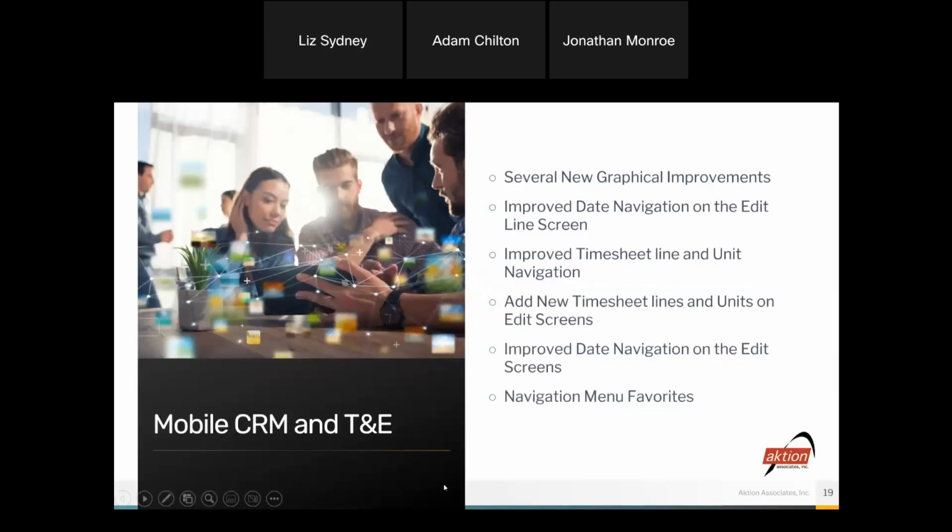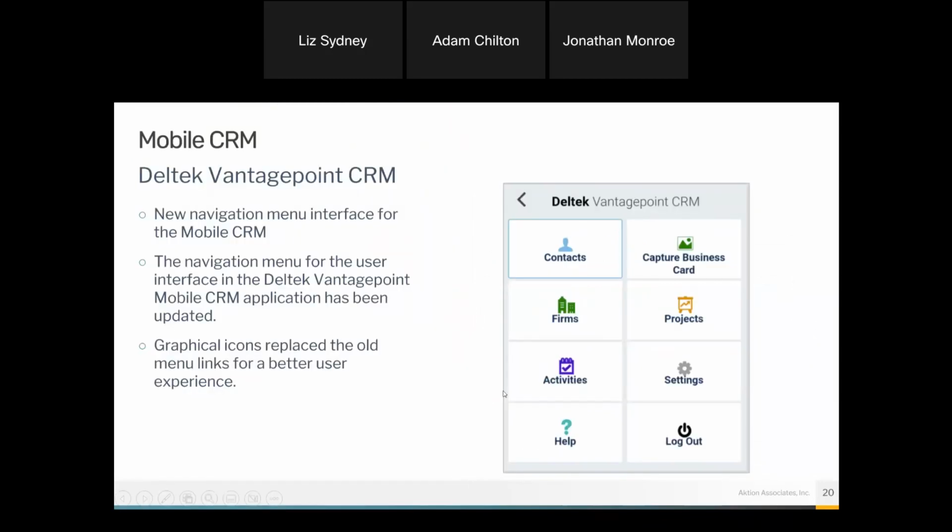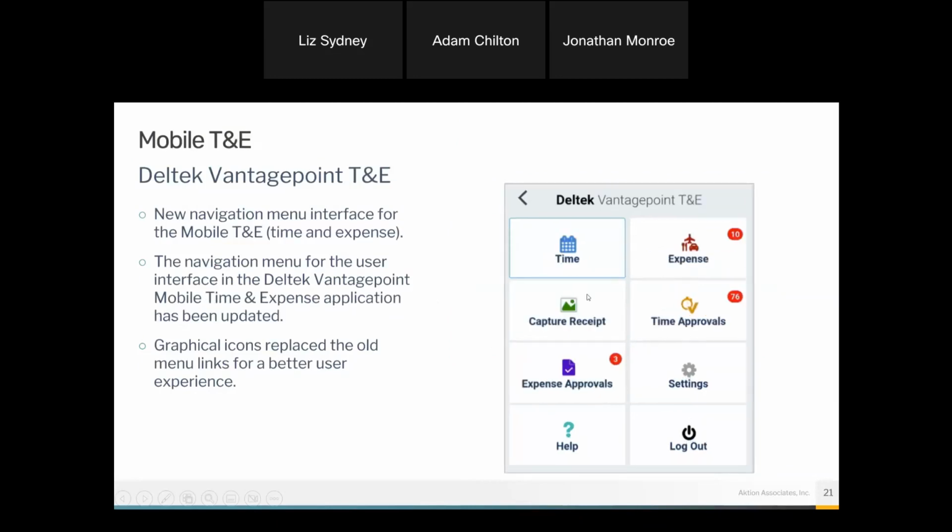Okay. There were also several improvements to mobile CRM and time and expense. So I do want to show you those. I've got some really good captures of the improvements that have been made. One of the clearest examples of what's been changed is in the CRM, they've changed all the icons. It's no longer just a kind of a word menu. You now have a navigation menu with graphical icons for the menu links, so you can see a little better what each one does. And then they've actually made that consistent across time and expense as well.